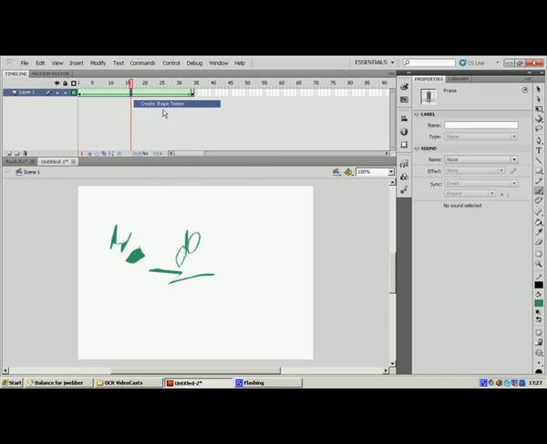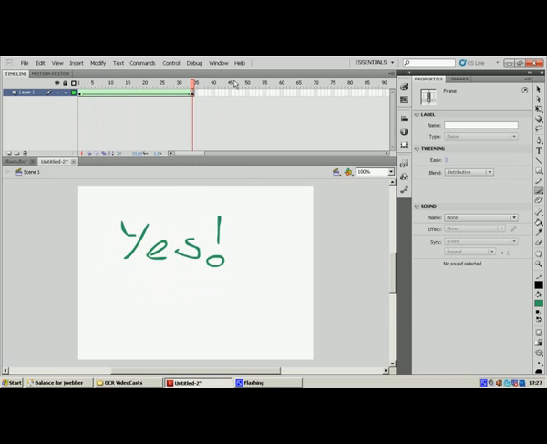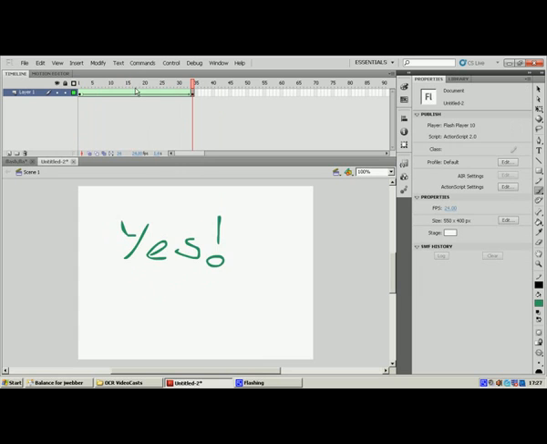Right click and shape tween, and there's hello to yes. So we've got some sort of shape tween happening on the first layer. Now a lot of you will be getting to the point where you'll be saying, well, actually I want a background on this as well, I want something else to happen at the same time, and this is why we use layers.